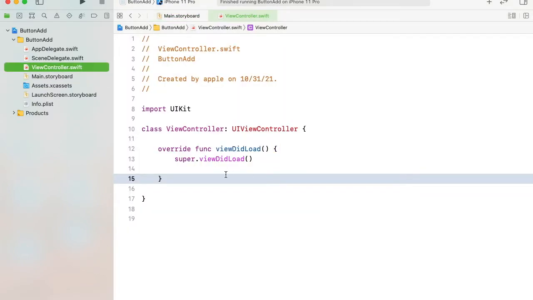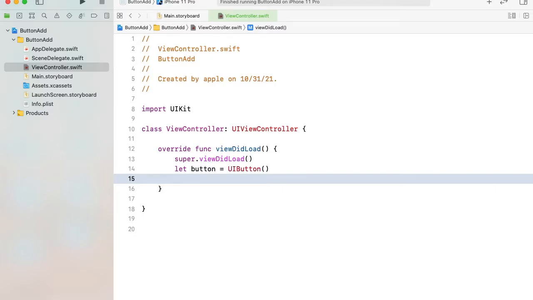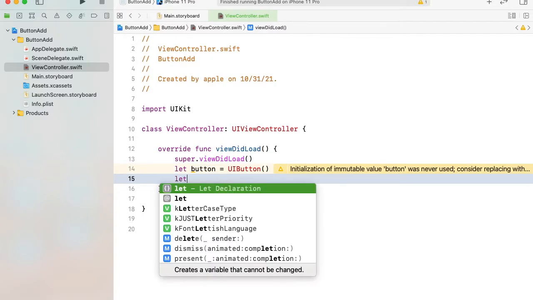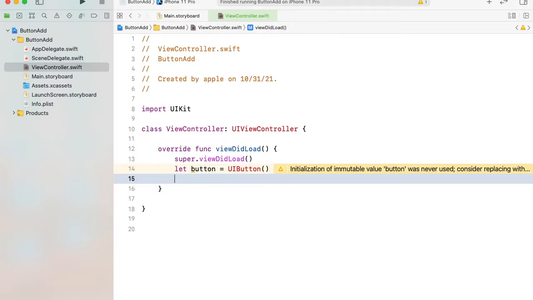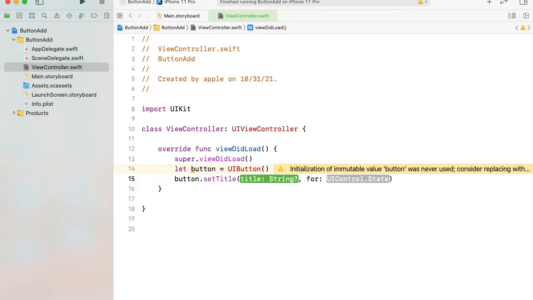Here first I will create a button instance. So let's create the button. I have to set the title and background color of the button. So let's set the title of the button, and it will be "button", for normal state.